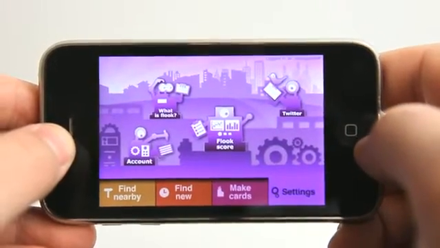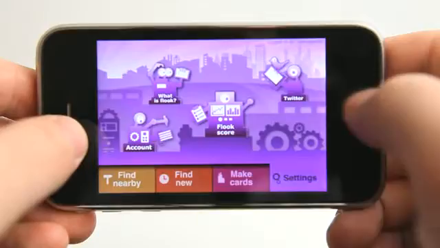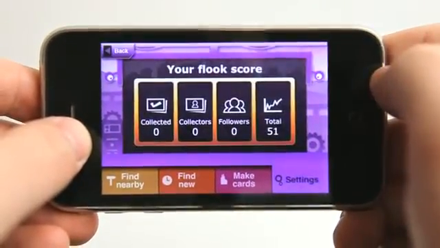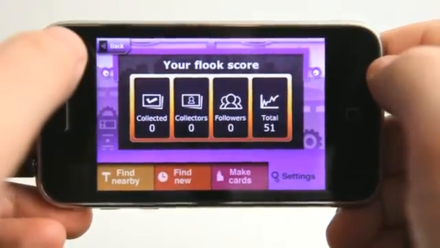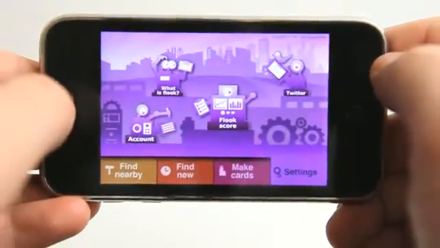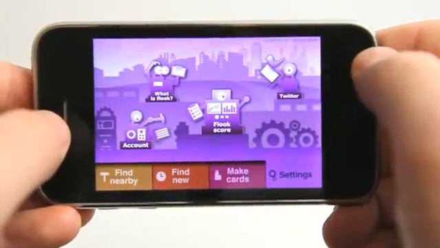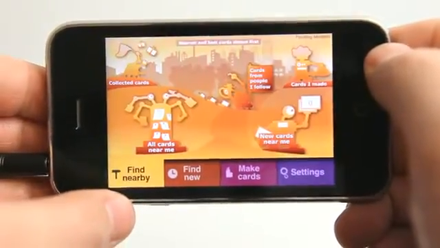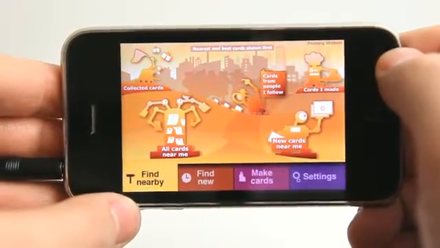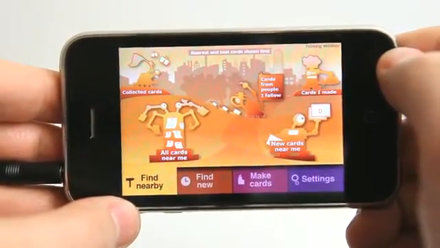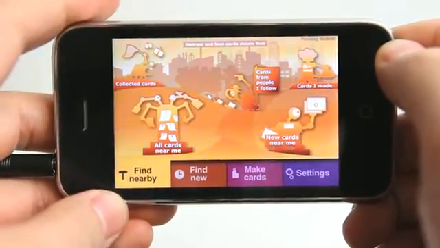Under settings here, of course, I could see what Flook is. I could set up my own account. I could see what my Flook score is. You can see I've got a total of 51 points. And then I could set up my Twitter account so that it will Twitter out my messages and all that good stuff. So though this is a new app and thus probably not going to have a whole lot of stuff in your location, it's a really fun way to share different things about what's going on in your area.